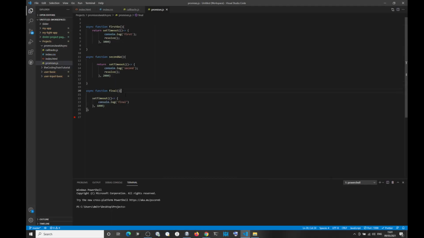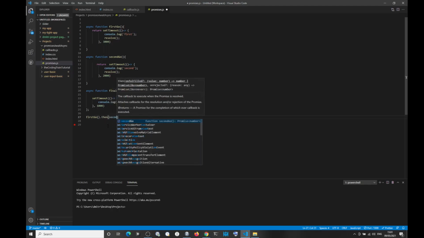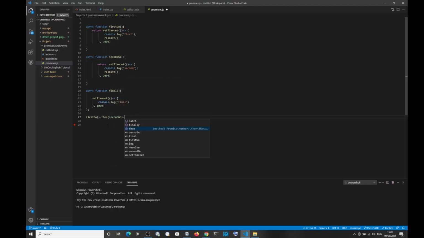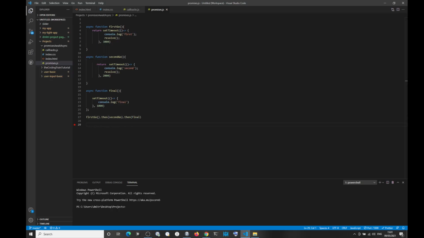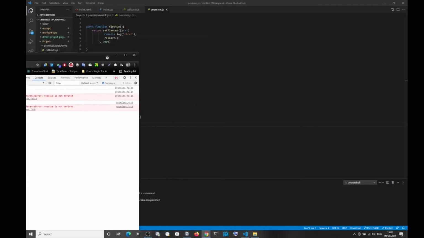So technically speaking, this should work, right? When you think about it, right? So let's do first go, then second go, and then final go. But you see, it will not work. You see, it went final, second, first, and created errors as well.